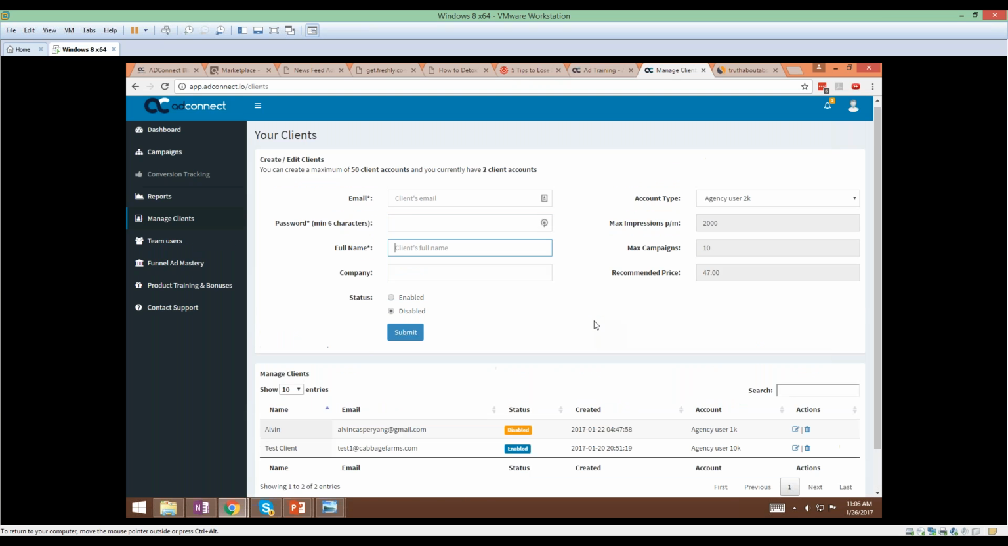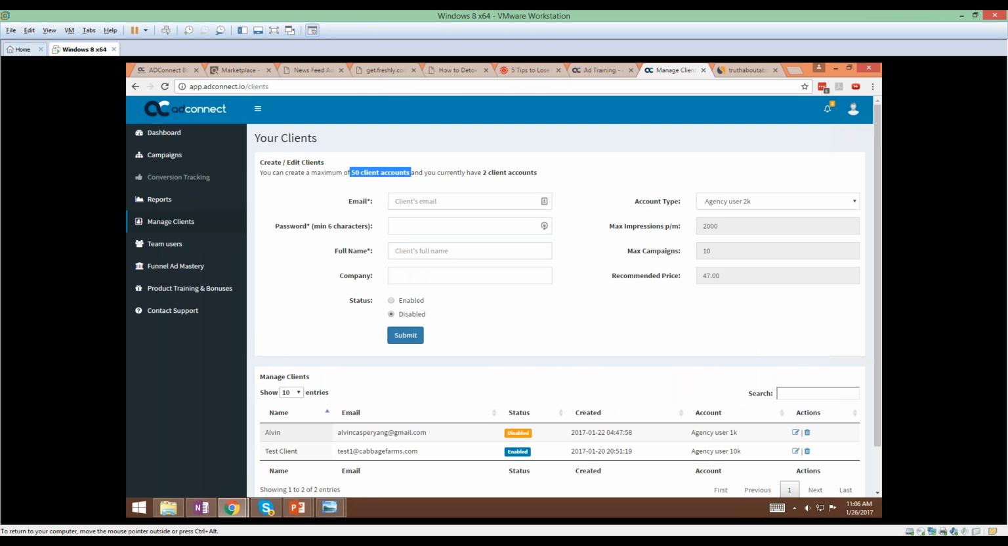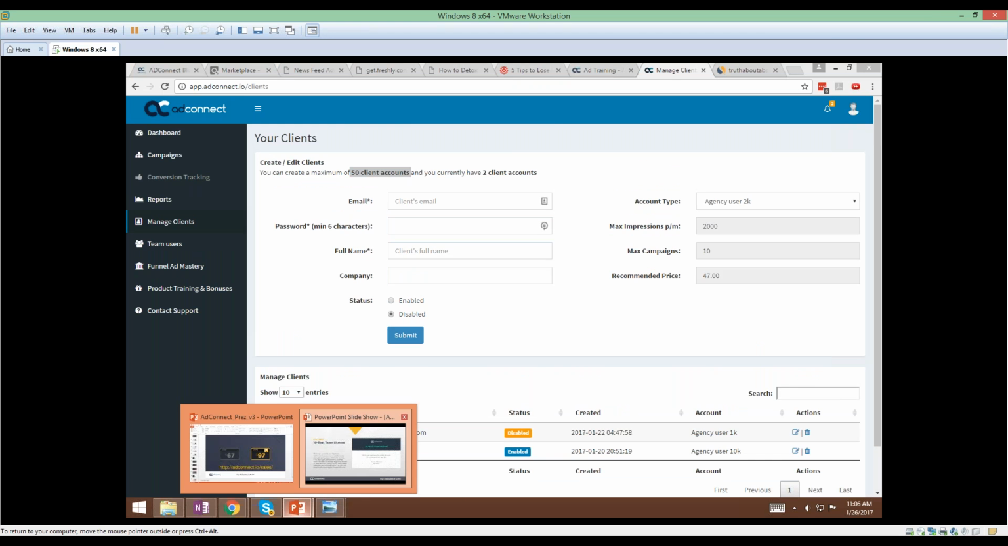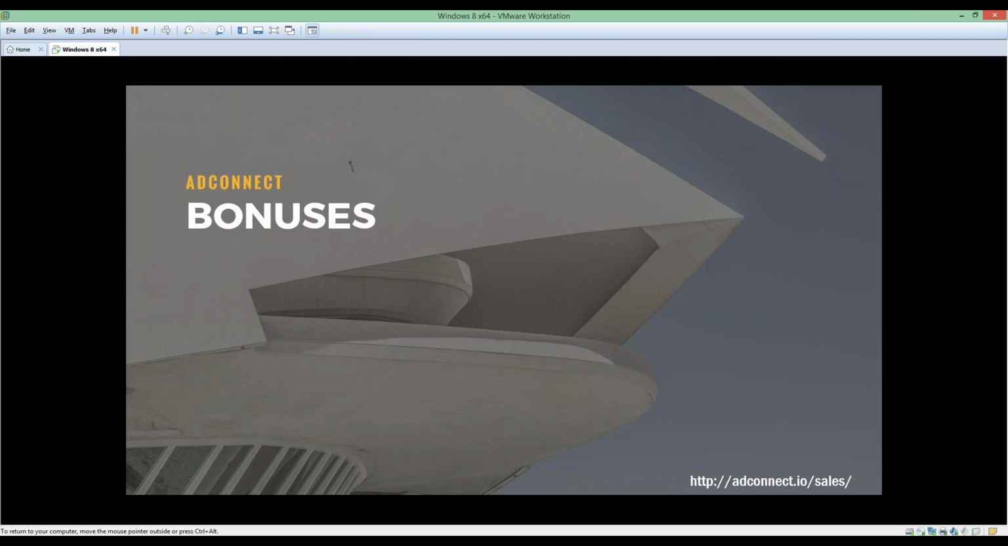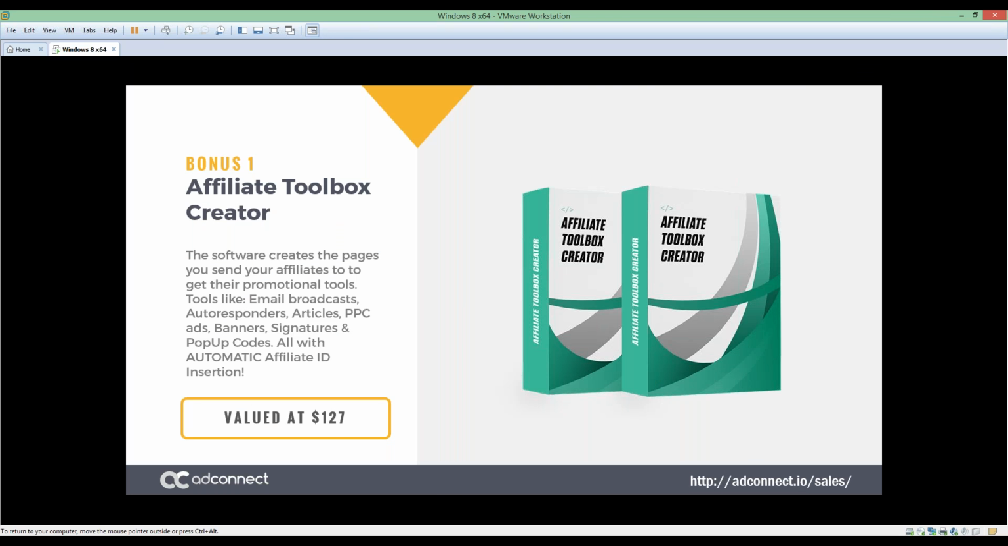Right? So this way, you can create 50 client accounts within your dashboard. And you can charge them monthly, you can charge them a one-time fee. It's entirely up to you. This upgrade comes with some bonuses as well.